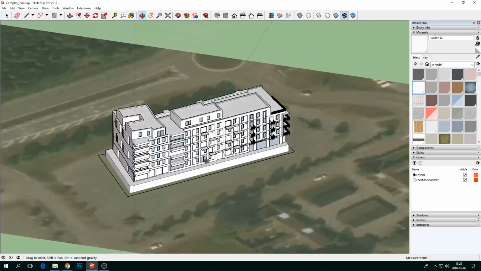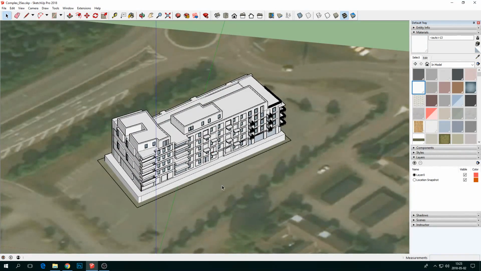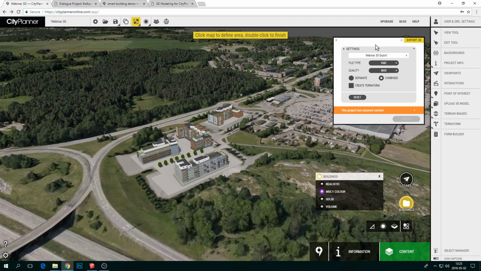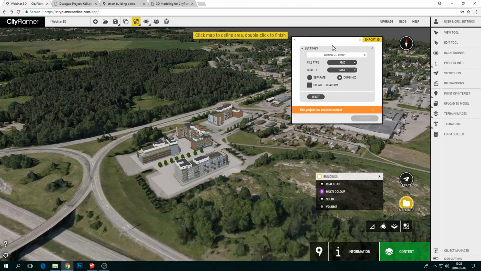Another way, of course, to do georeferencing is to export from CityPlanner and then import into SketchUp with the exporting tool here. This one, export 3D. If you export it here and then import it into your SketchUp scene, you can actually use that to do actual georeferencing as well. And then the altitude will be correct. Yeah.